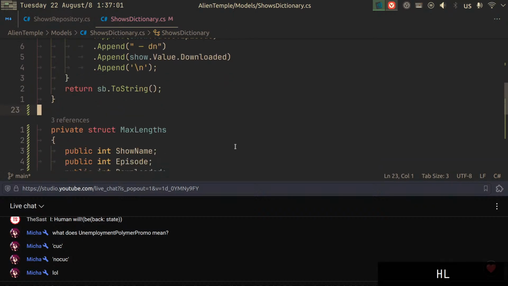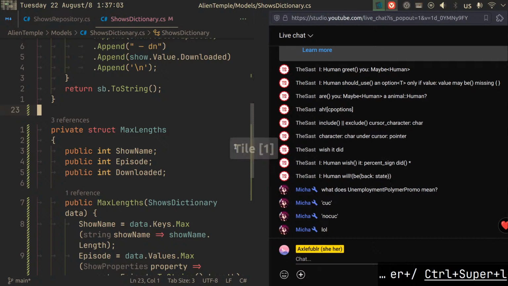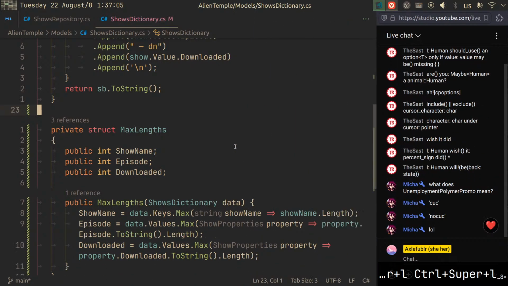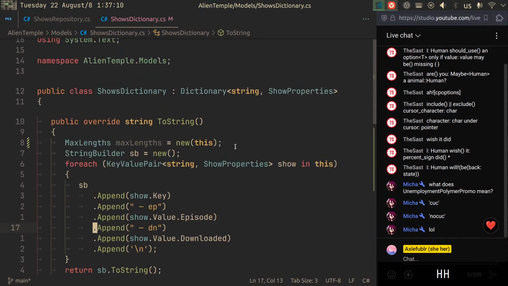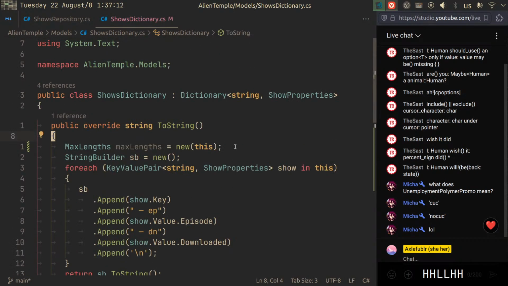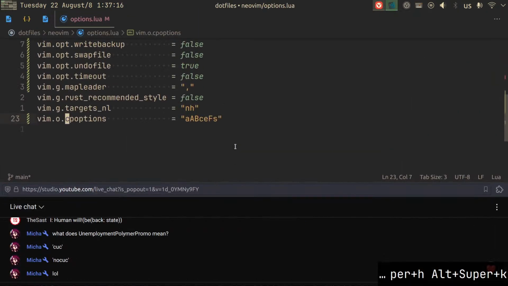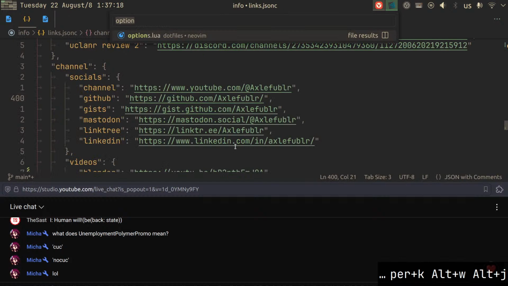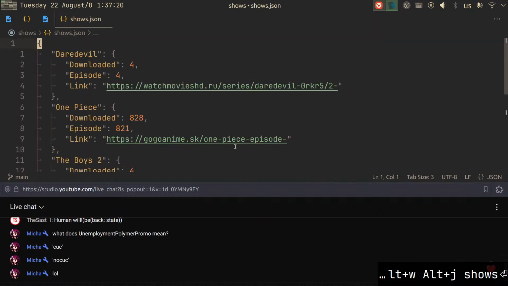We have, actually let me do this. I think it's going to make more sense until I can't read something. Okay, so we have a shows dictionary. Let me actually show you the structure that we expect and the structure that we built. So we have objects.